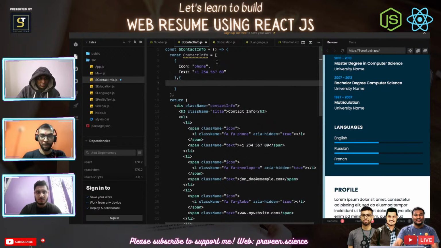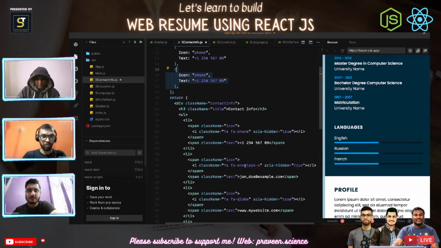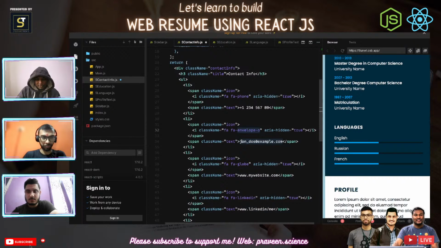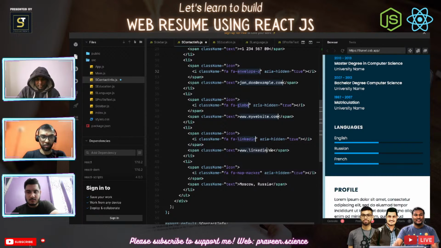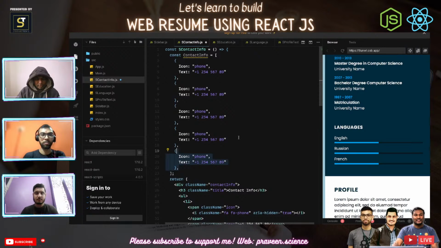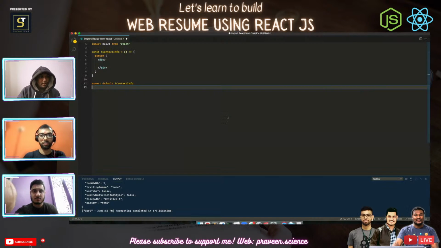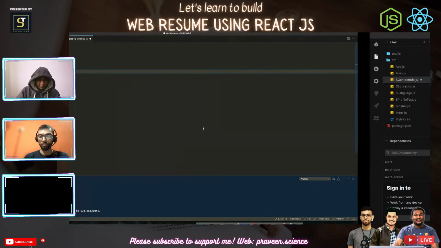Instead of doing this again, I'm just going to copy paste 4 times. So we have phone, we have envelope O, we have globe, we have LinkedIn, and we have another one as well, the map marker. Let's copy all these things. What do we have right now? We have got something like this from envelope, so we have 4 different items: 1, 2, 3, 4. Okay, cool.